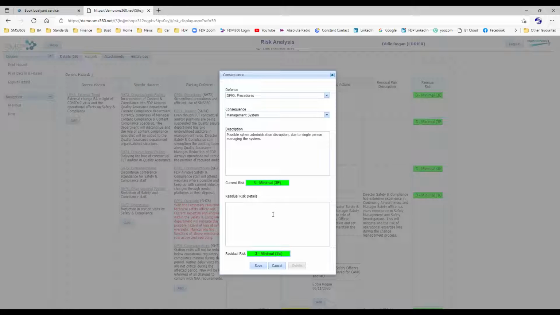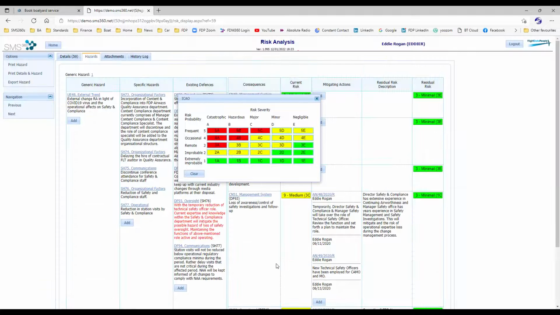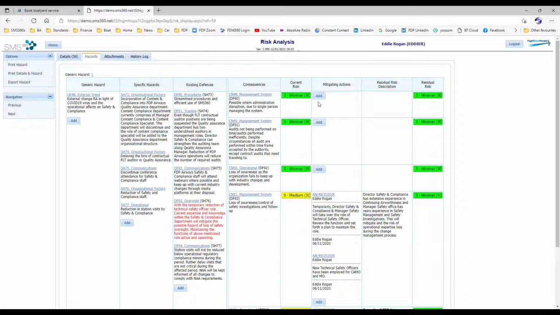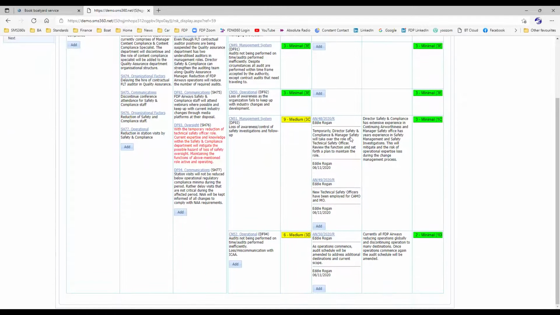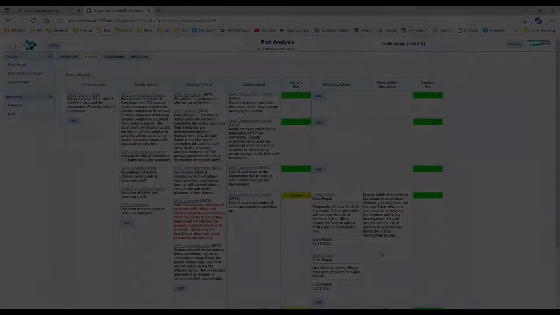The risk matrix used is configurable, and the one shown is the standard ICAO matrix. If the current risk is acceptable, then there's no need for a mitigating action. For other risks, however, a mitigating action might be required and the residual risk can be selected and a description of any residual risk added.